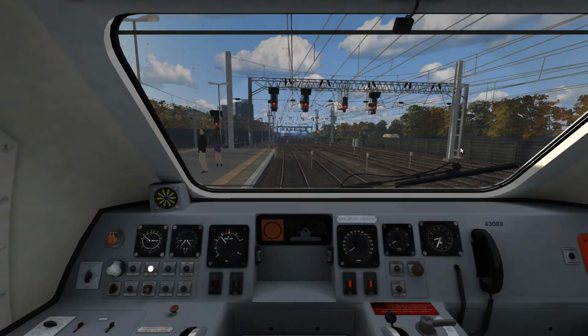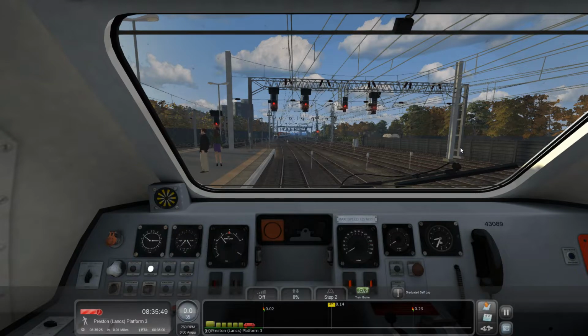There we go, we've got the headlights set up there, and we'll just put the HUD up. So that is the train ready for departure.